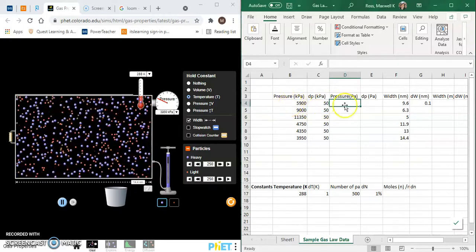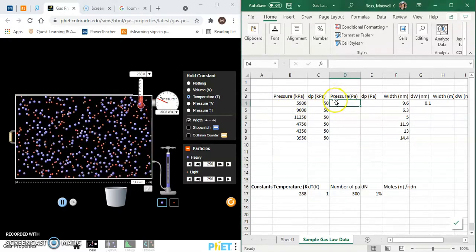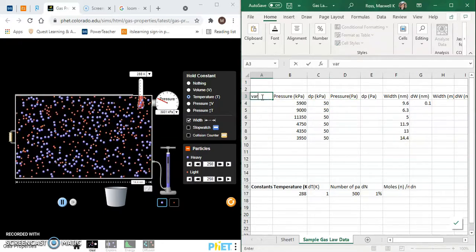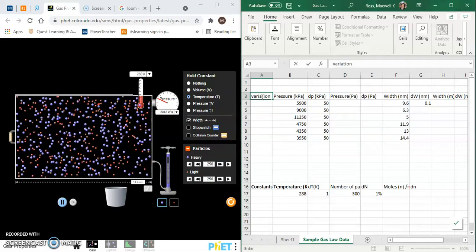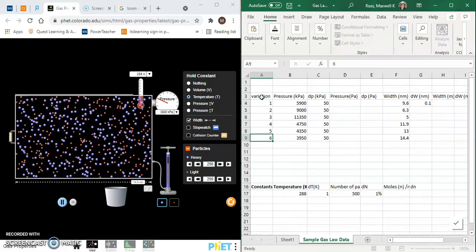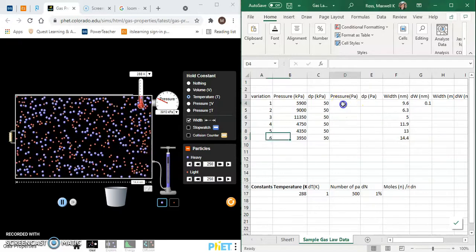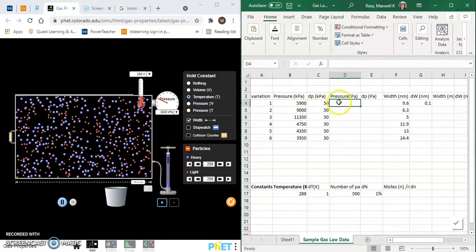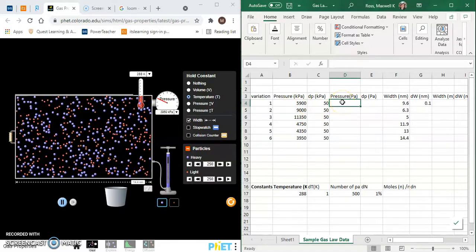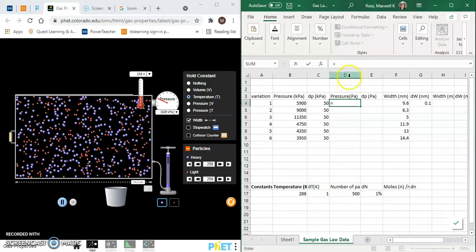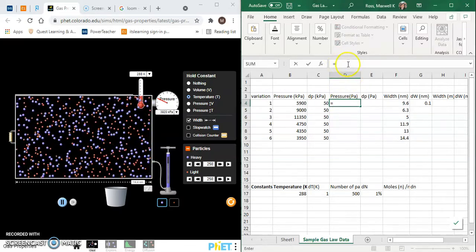My pressure was in kilopascals and I need it in pascals. So I'm going to add another column, variation. Variation 1, 2, 3, 4, 5, 6. So I'm going to look at variation 1 and click that tile here. All I'm going to do is convert this pressure from kilopascals to pascals. That's really easy. Once I click the tile, I press the equal sign to start the function editor, the equation editor here.